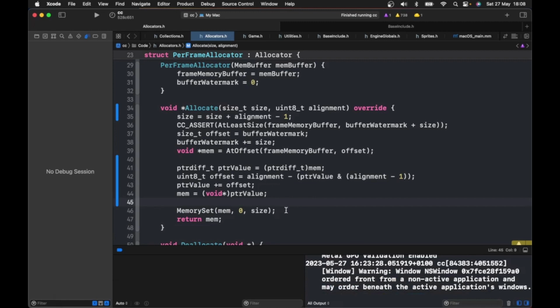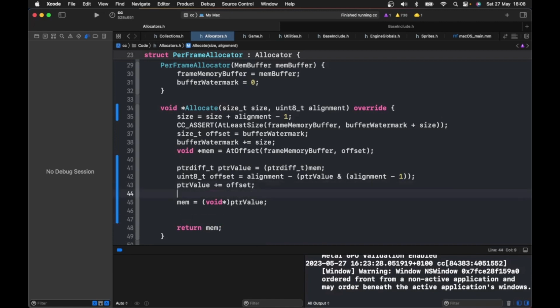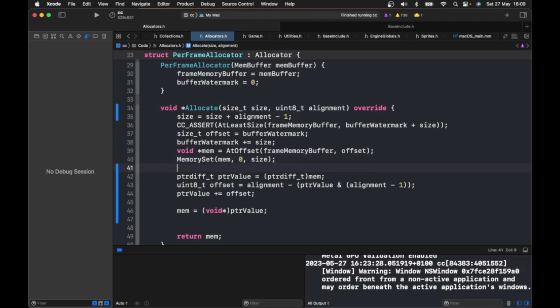There's actually an issue here: we shouldn't be setting the memory before we have moved the pointer to point at a new address. So we should first set the memory to 0 and then move the pointer. I put it in the wrong place again. Let's move it to here before we do anything. So we set all our memory to 0, by the amount that we need, and then we calculate the offset and move our pointer to point at an aligned address.